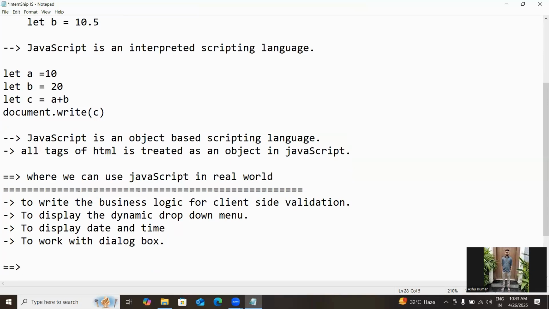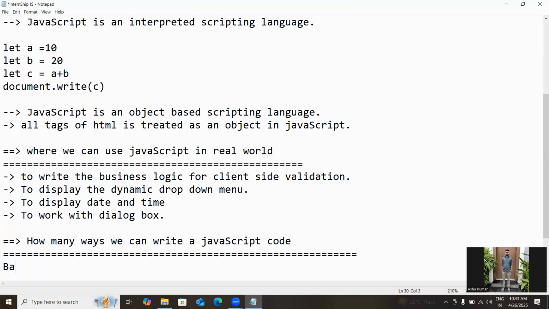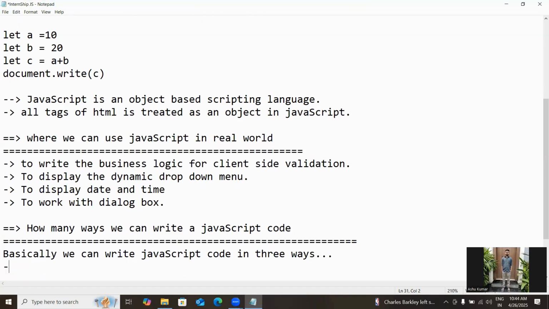The next point is how many ways we can write JavaScript code. Basically, there are three ways in which we can write our JavaScript code. We can write JavaScript code in three ways.